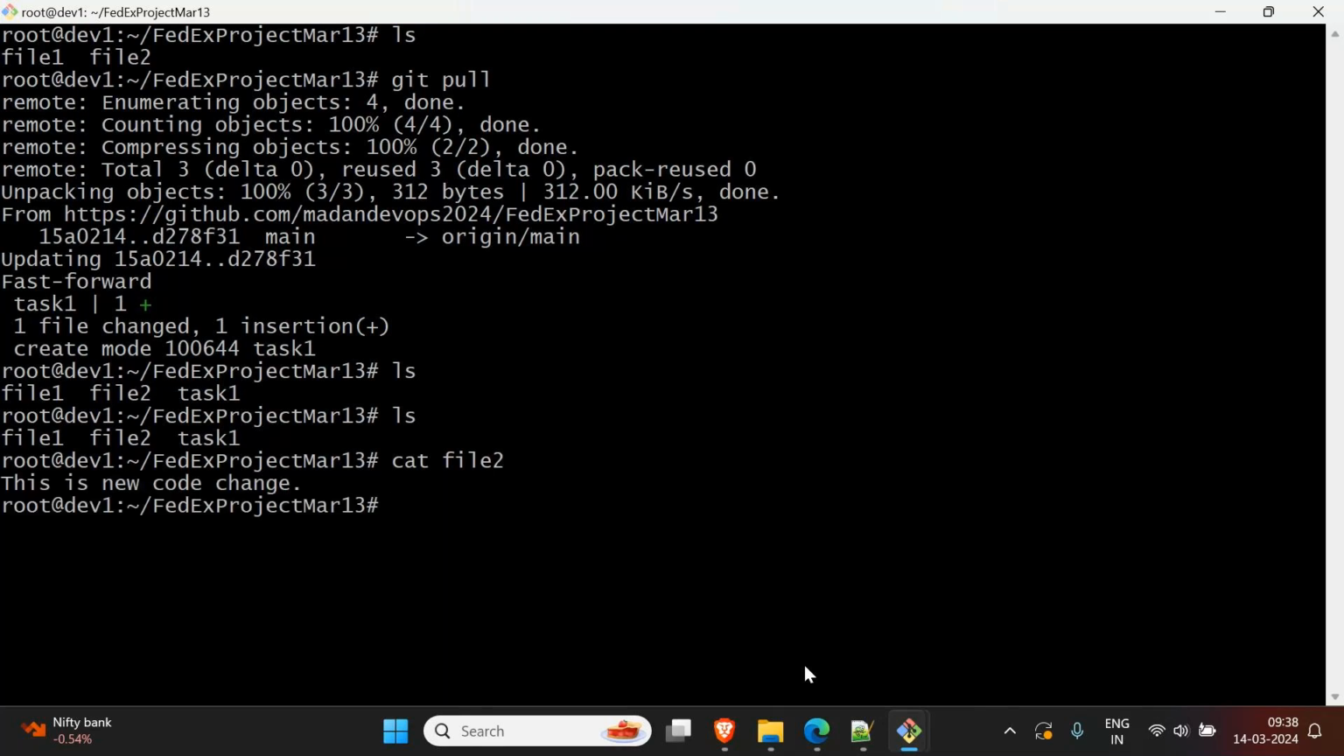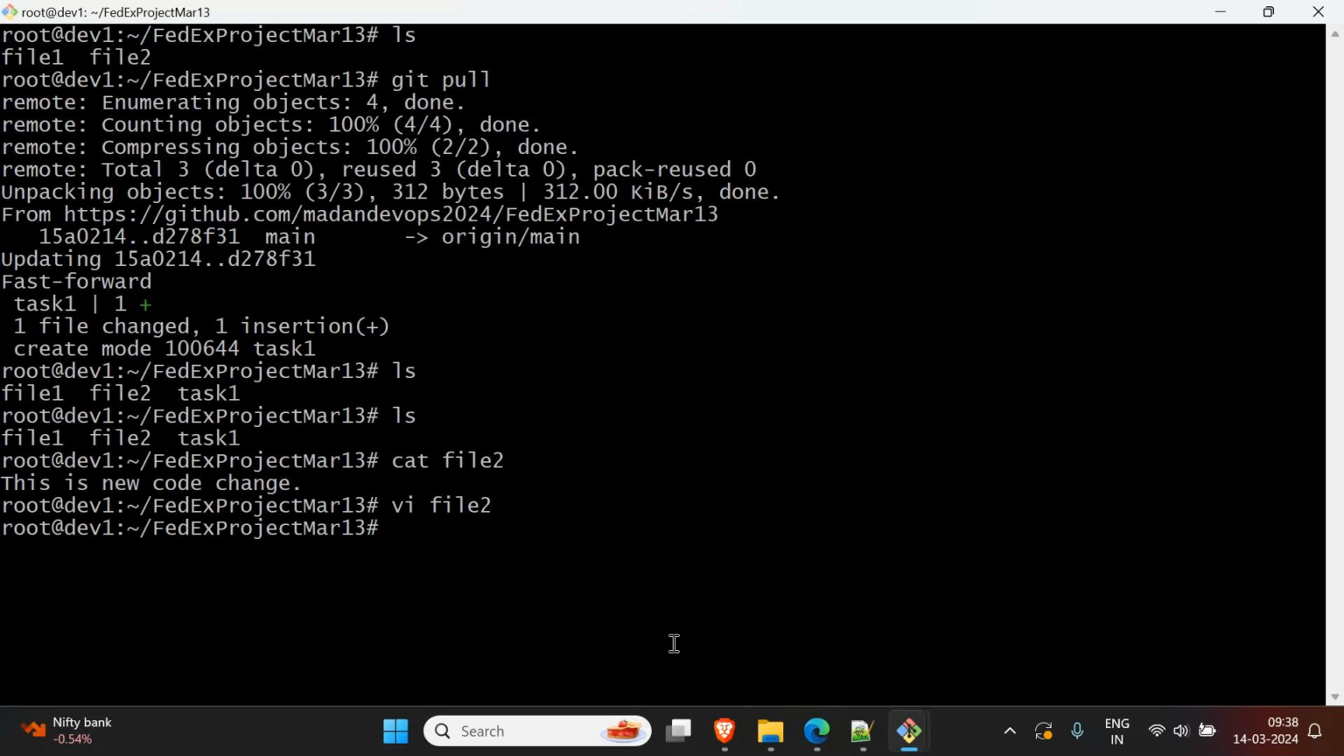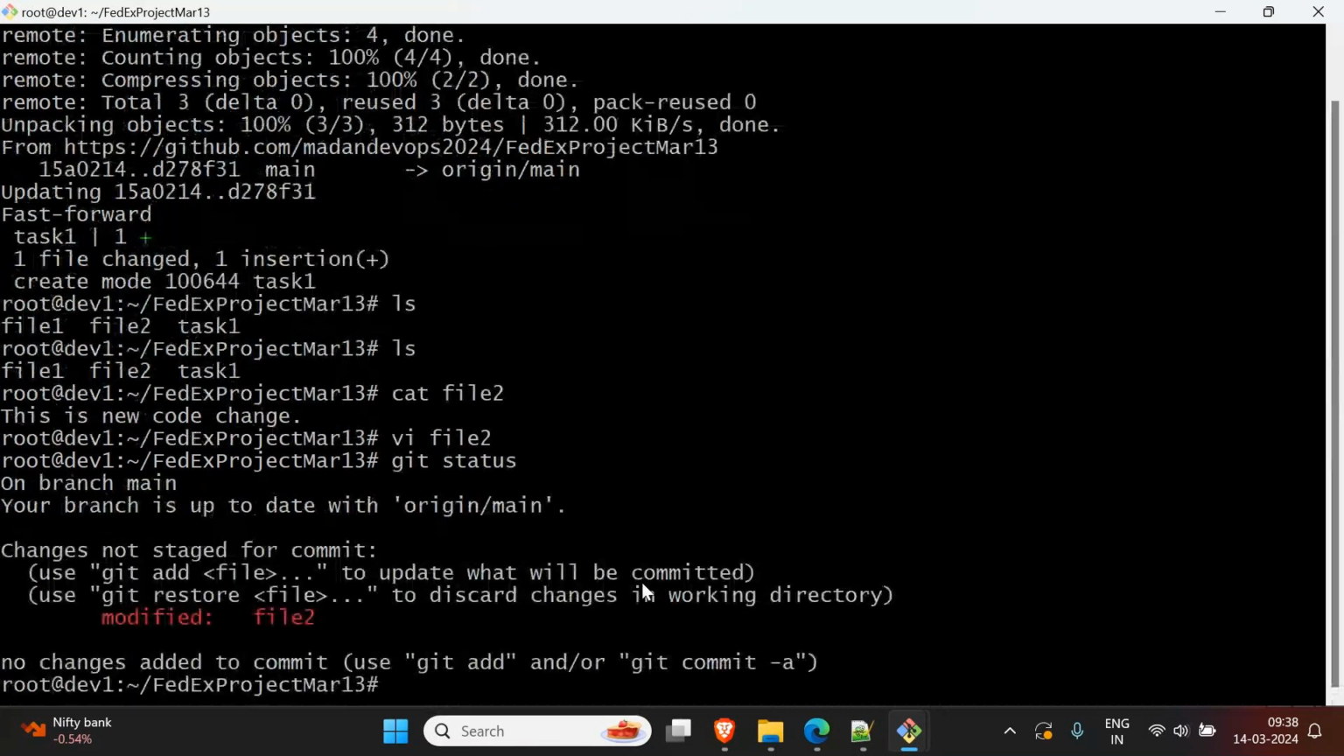Okay, then what I will do, I will add one more line to it. Insert mode. This is second line something. Now this developer 1 has modified this file. He has modified file 2. If you say git status, okay, file 2 is modified.